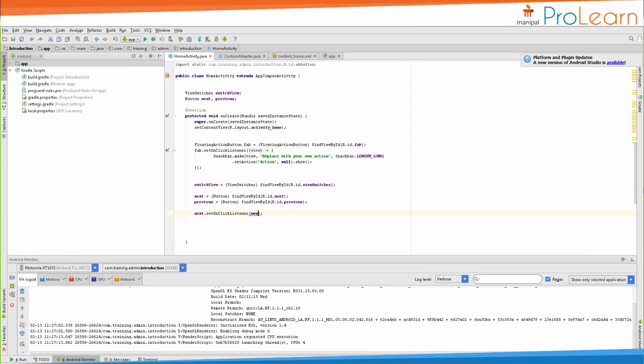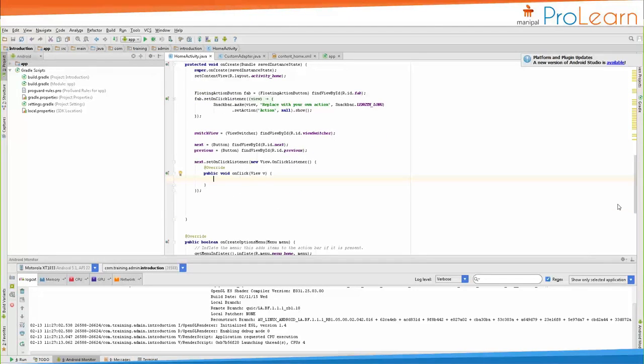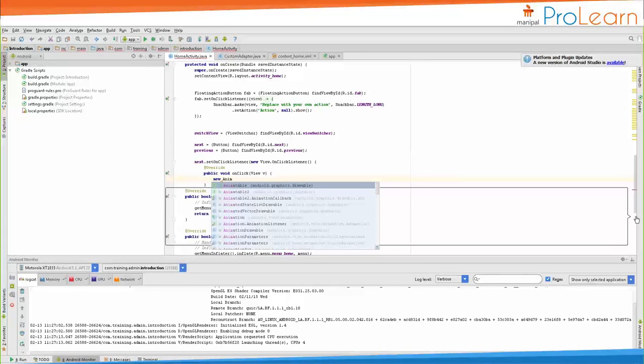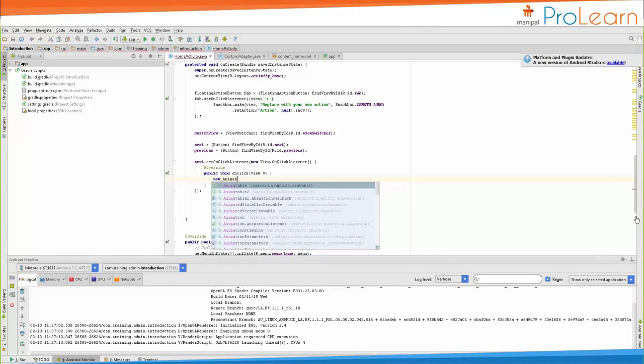Set on click listener is the listener that we have to write for the button, which will give you an overridden method called on click. Inside this, we are going to create an animation like a slider. So we have a class called animation utils.